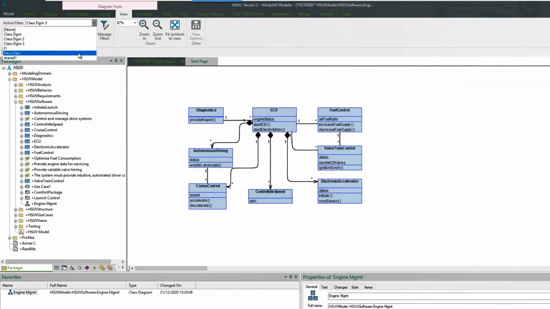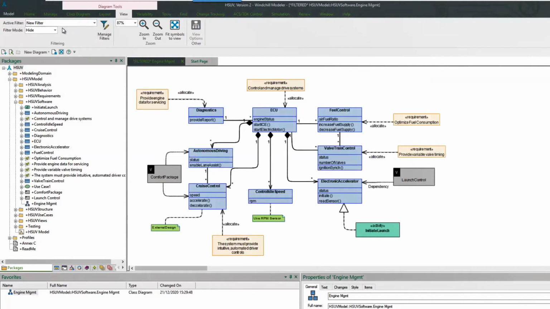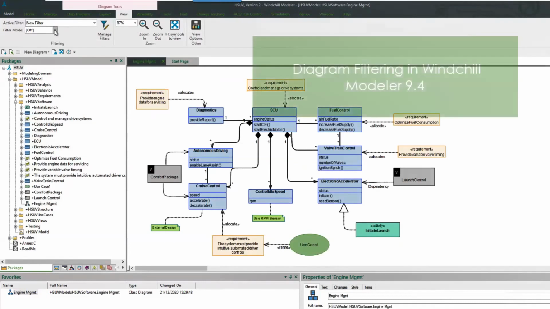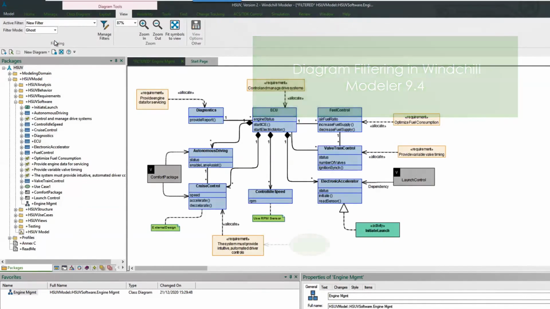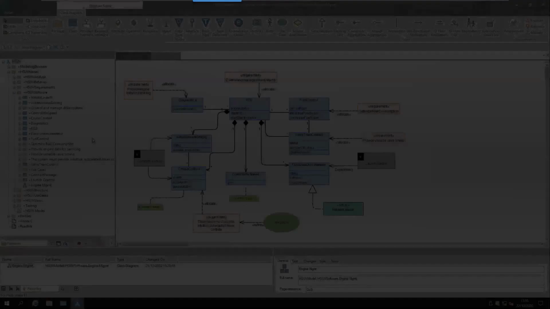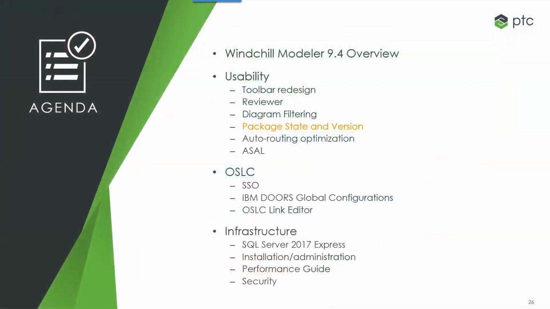Go and select that new filter that I just created. Choose my mode up at the top left. And there we can see the use cases being ghosted or hidden. So that's a really simple example, just to illustrate the capabilities, but obviously its real value is for where there are very complex diagrams, as you'd expect.